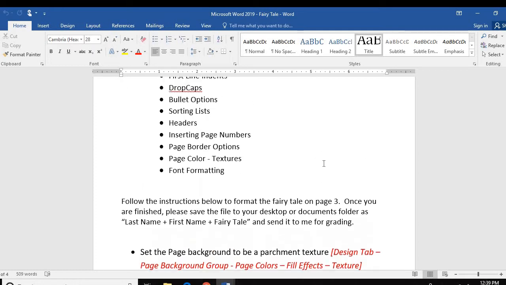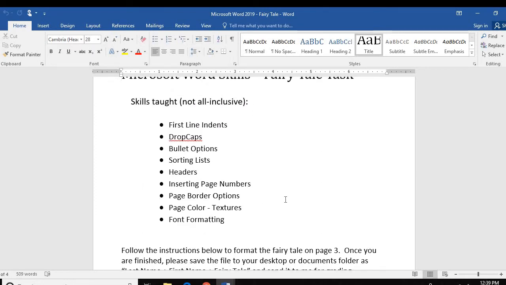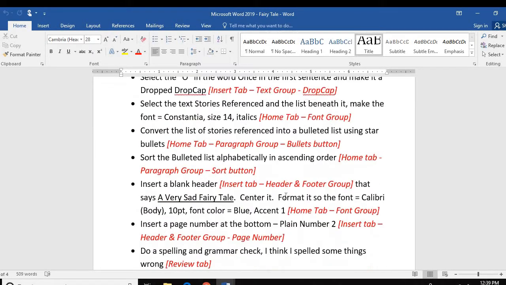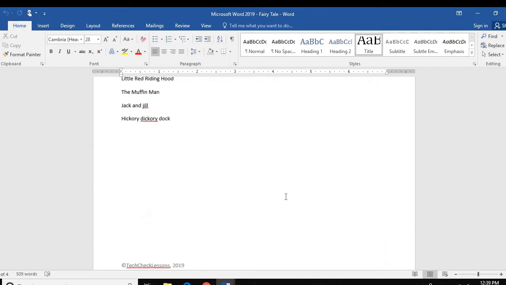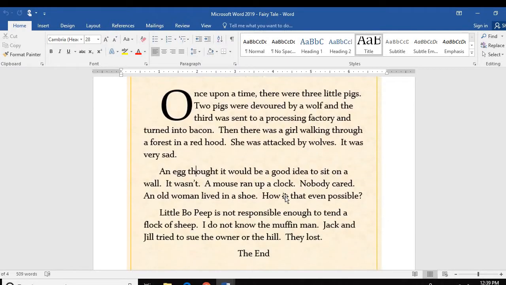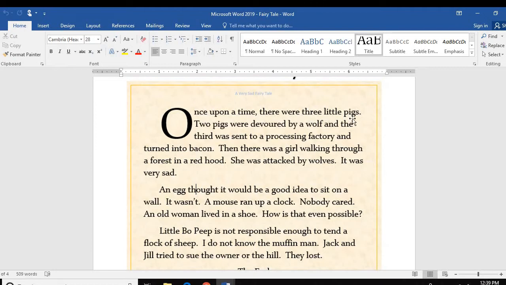Which has lots of different elements. Some we've already talked about, some we haven't. And I'll go down here to the example of what we're creating, and I'm just going to read this to you. It says, once upon a time there were 3 little pigs. 2 pigs were devoured by a wolf, and the third was sent to a processing factory and turned into bacon.